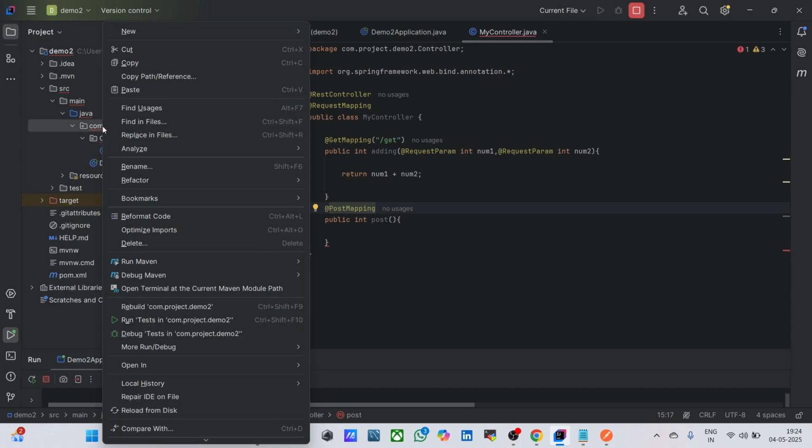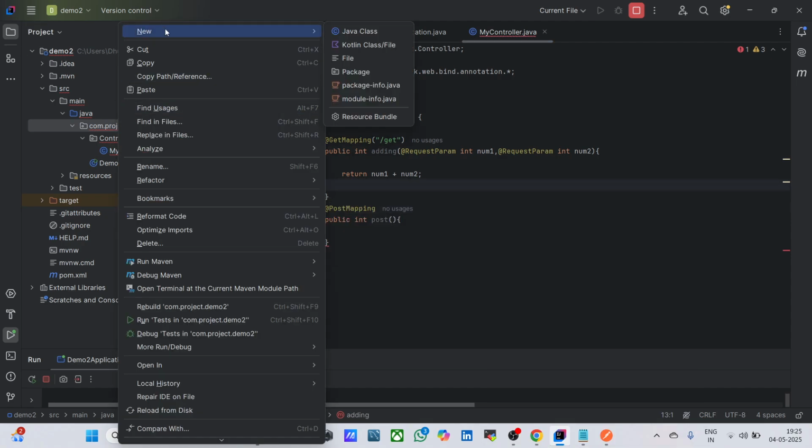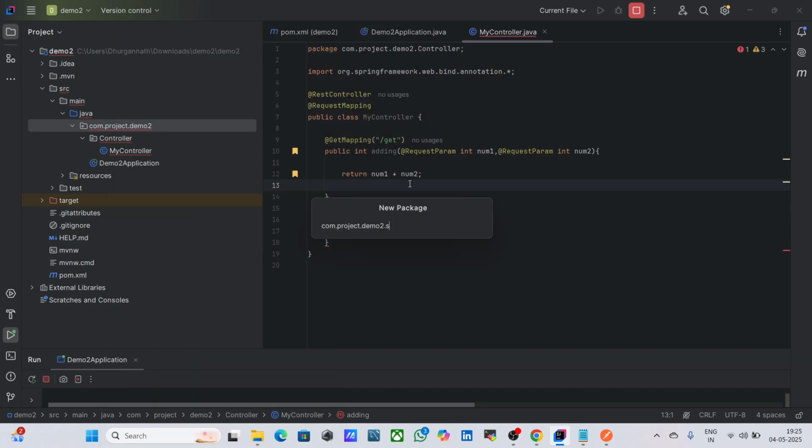I can create another one. We don't write our logic, like num1 plus num2, in the controller. I create one package, which is service.